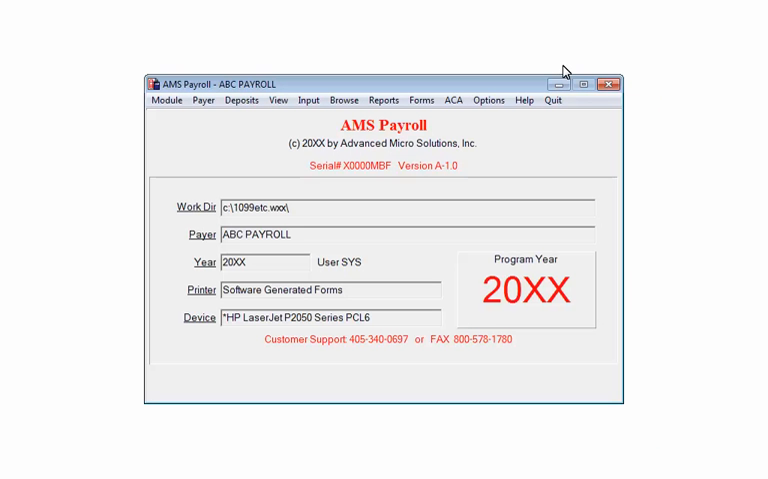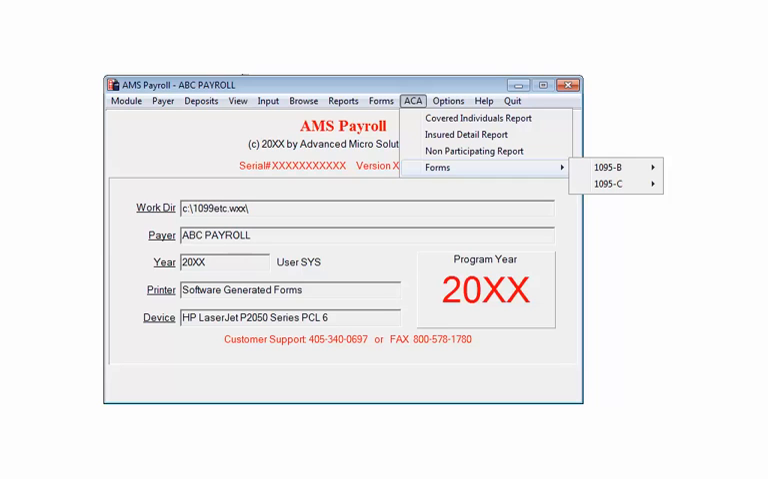At the AMS Payroll menu, select ACA. There are 3 reports to choose from: covered individuals, insured detail, and non-participating. You can print either the 1095-B or 1095-C forms, and the associated 1094 transmittal forms will be automatically printed.